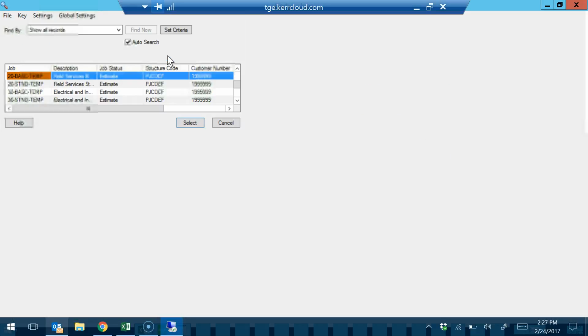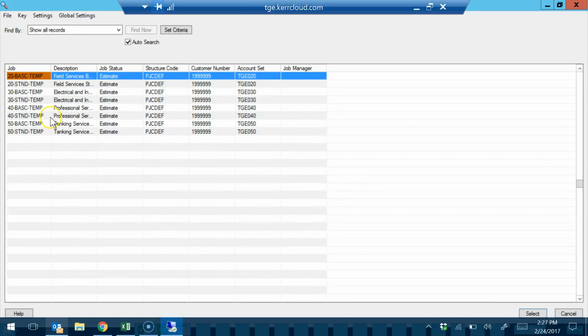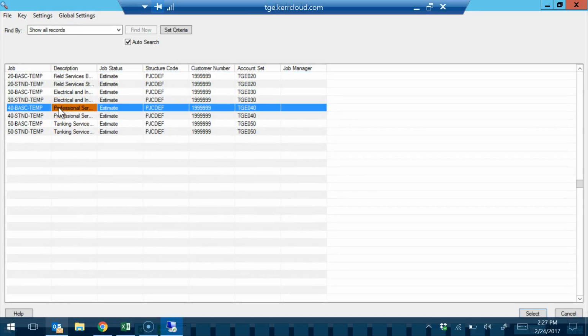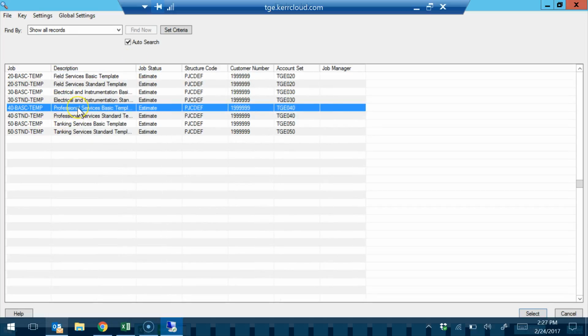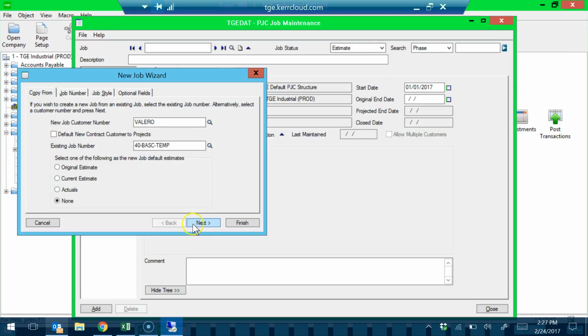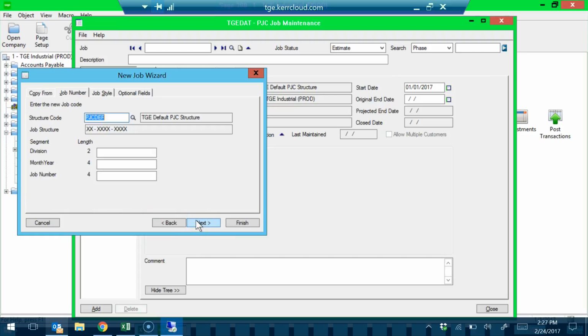What you'll see is there's only templates here. For this first go around, we want to only create basic templates, anything that says basic here. So you pick the department that it applies to, find the word basic, and then click select. Since we're not entering estimates at the moment, just leave the radio dial on none, and then click next.